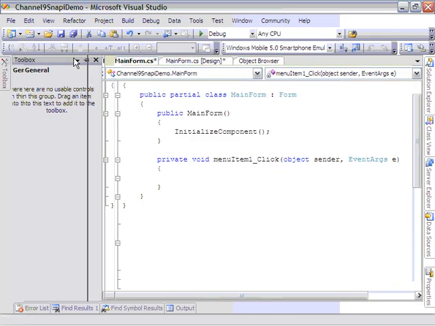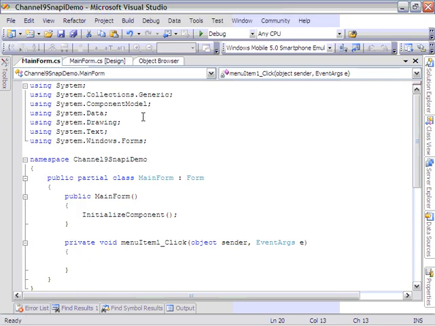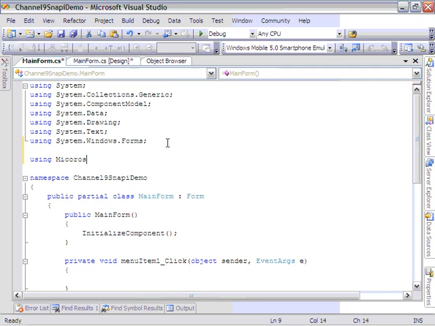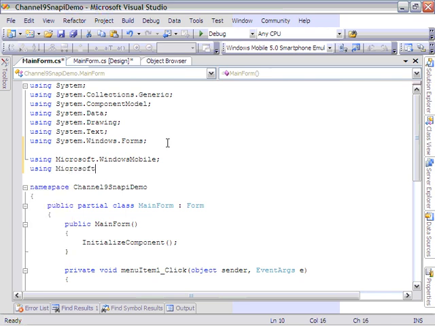All right, and I can move the toolbox out of the way so we have a little more space. I'm going to add a couple of using statements. Make sure to spell things right here: Microsoft.WindowsMobile. So I'll use that, and then Microsoft.WindowsMobile.Status.